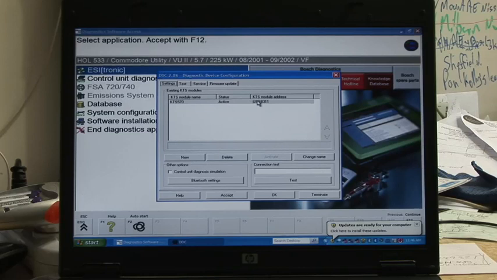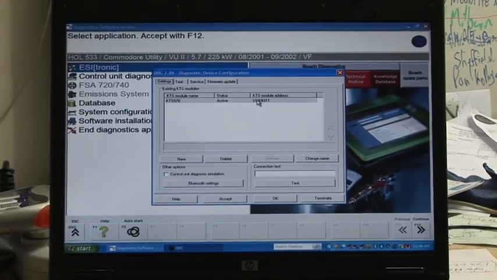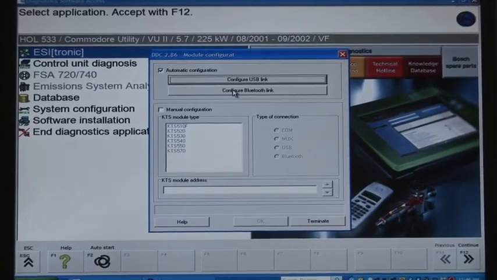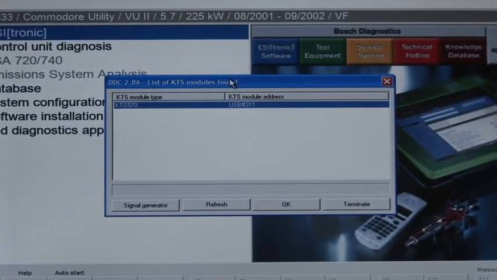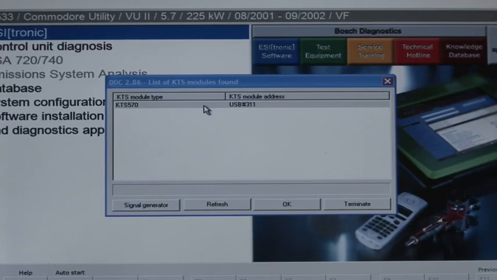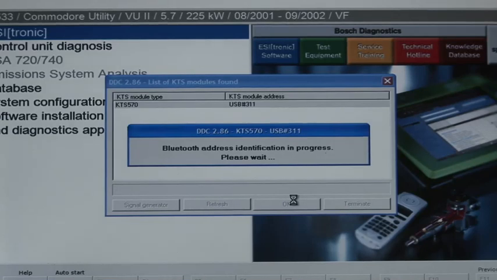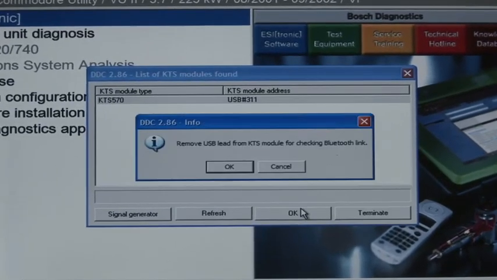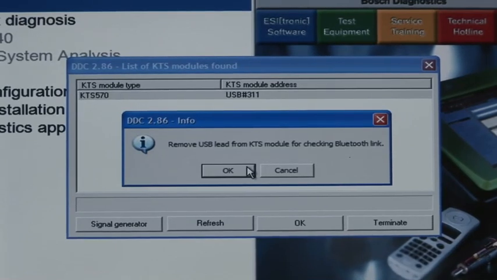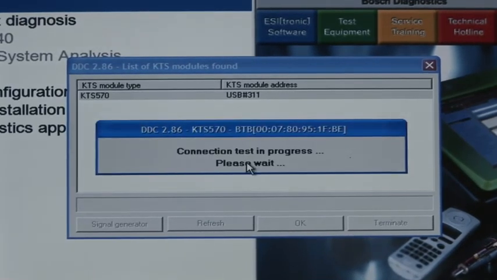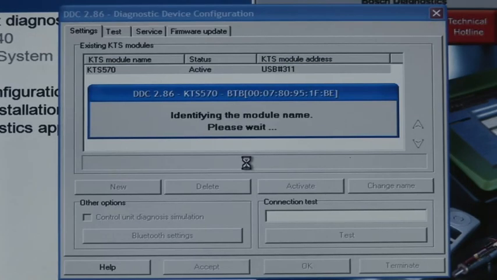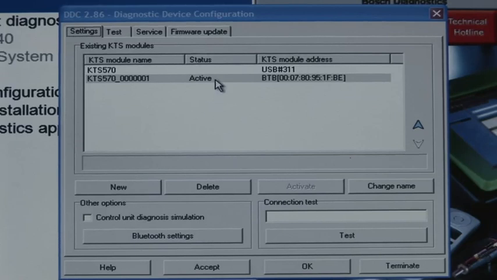Once we've configured our USB port connection, we can do the Bluetooth. We've already loaded the Bluetooth Toshiba stack, and we've got the USB dongle plugged into our port. Select New, choose Configure Bluetooth Link. Following the instructions on the screen, it reconnects to the USB cable. Choose the USB connection, select OK, and it identifies itself using the USB port. Remove the USB lead when instructed, and it confirms the address of the Bluetooth connection. Congratulations, you've now got an active Bluetooth connection.